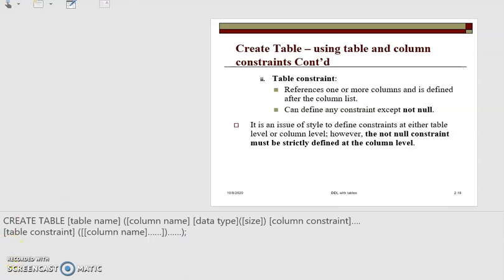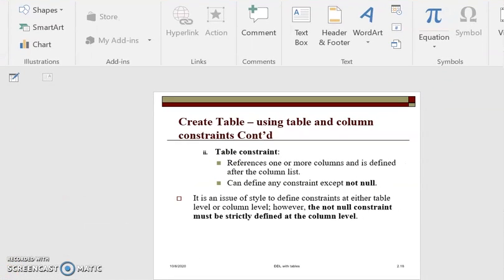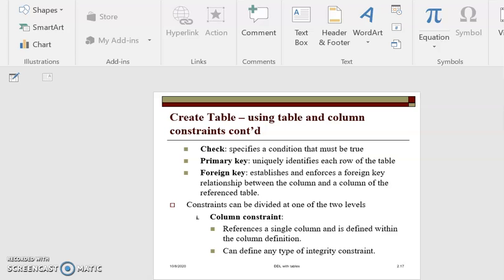Oh, sorry, that was for check. And then we go to the primary key as another constraint. This is something that we have done. We have spoken about it over and over again.